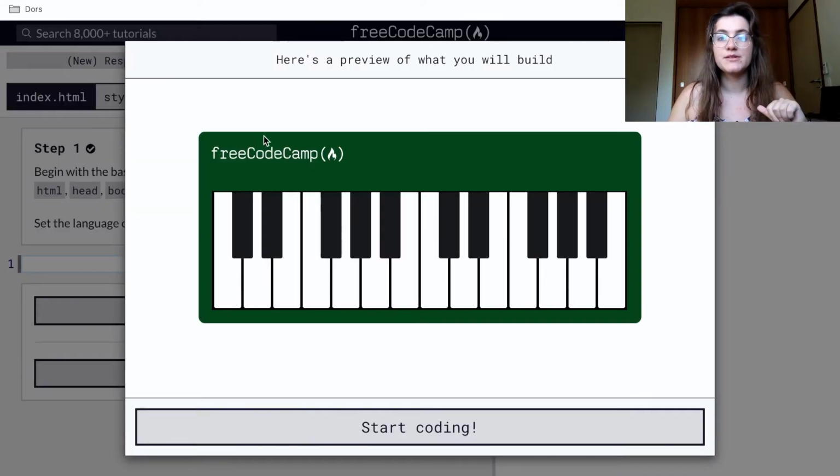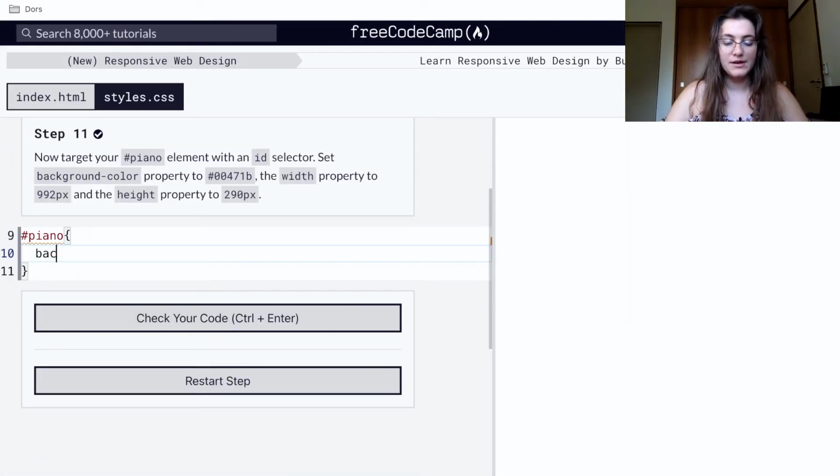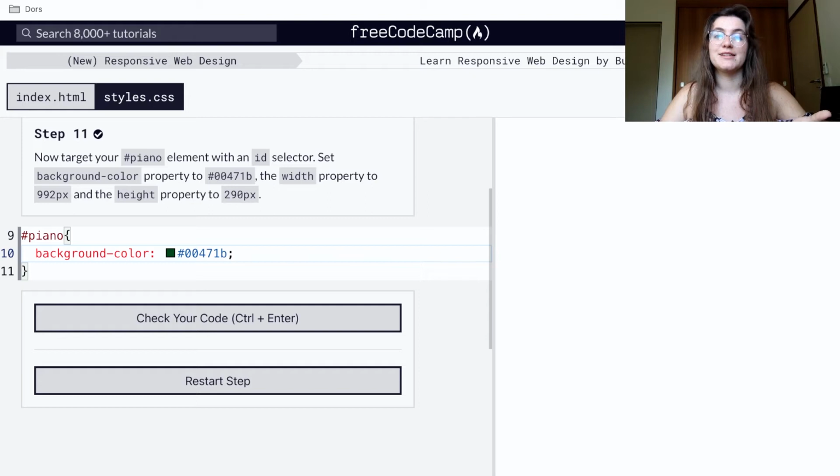So now we're going to start creating this div here in green. So what are we going to do? We're going to use the hash piano because we gave an ID to this div, and we're going to set the background color to hash 00471B, and this color will be green. If you don't remember, we did some projects before where we were working with hexadecimal colors, HSL, and other ones, so I highly recommend you going back to these projects.